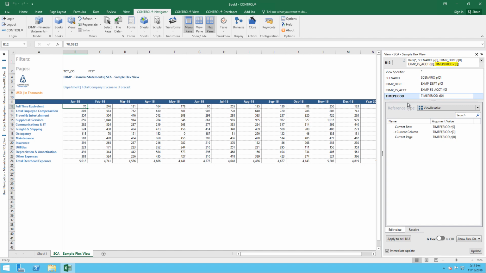So if I look at that information over here, the view relative position is saying use the column header for that cell, and then use the row header for that cell, and use the page members relative to that cell. You'll notice if I click over onto cell C12 and look at that definition, it's also defined with the arguments set to 0, because it's the column relative to that cell, the row relative to that cell, and the pages relative to that cell.